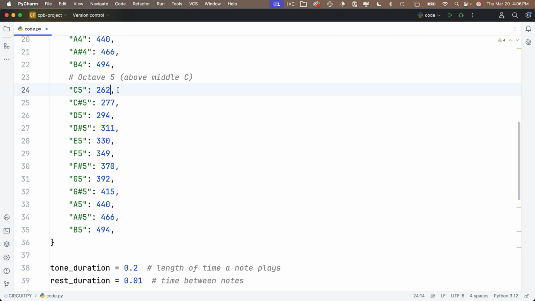Cool. Then let's replace our number. So C5 is 523, C sharp 5, 554, D5, 587, D sharp 5, 622, E5, 659, F5, 698, F sharp 5, 740, G5, 784, G sharp 5, 831, A5, 880, A sharp 5, 932, and B5, 988.